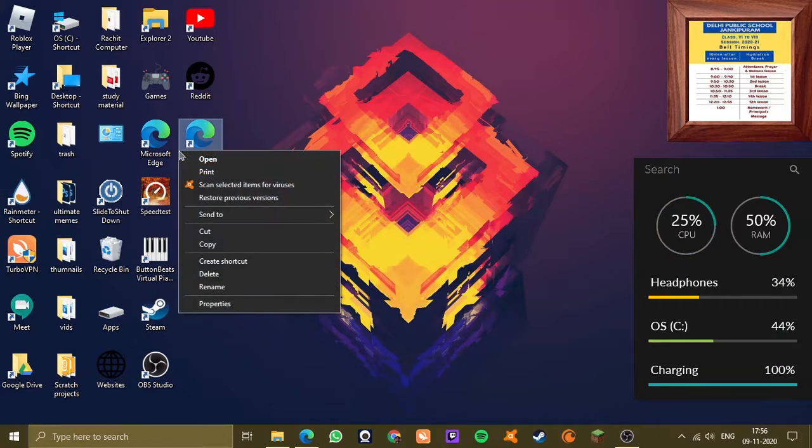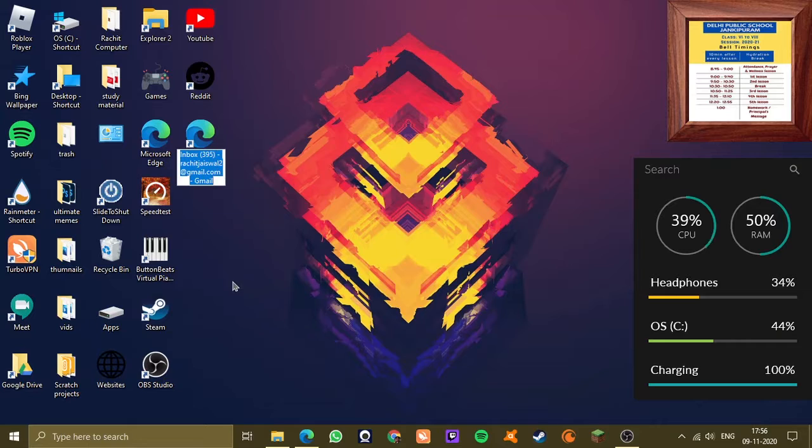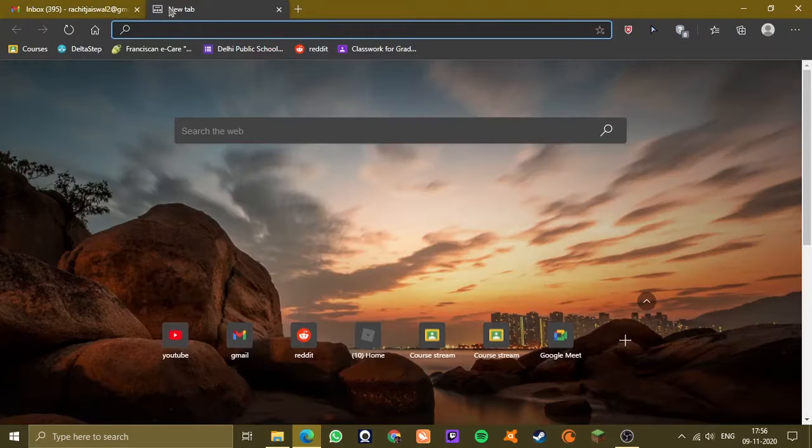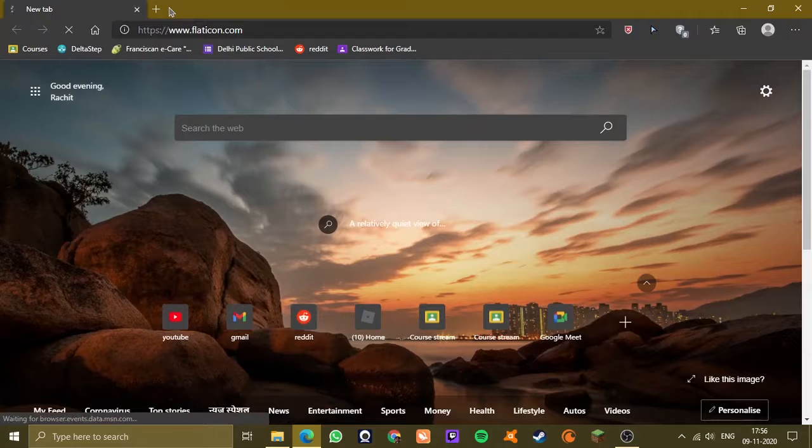So once you have done this, you can rename it to whatever you want. So I'm going to quickly rename it to Gmail. I have done that, and then you can see that it has the Microsoft Edge icon, but I want the Gmail icon. So there will be a link in the description, the website called flaticon.com. You have to go there.